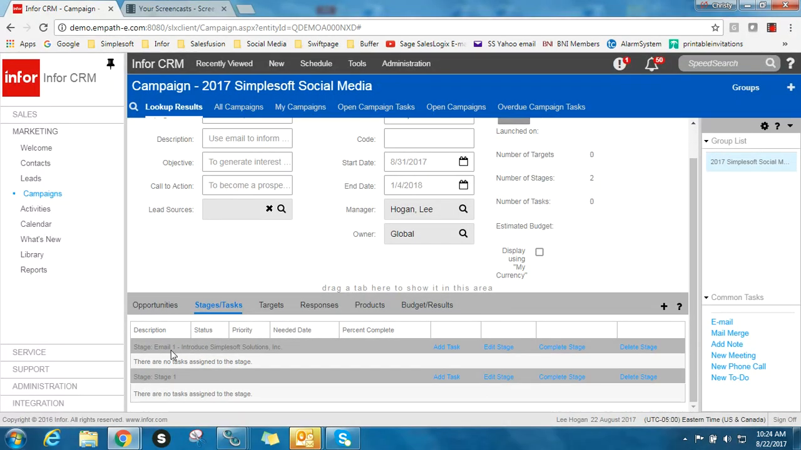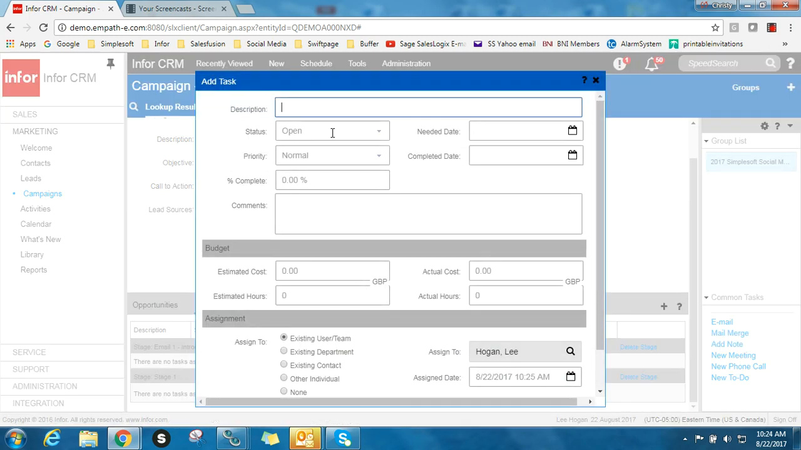Now, you'll see it at the bottom. Okay. Email 1, introduce SimpleSoft Solutions. Now you can add a task under there. Okay. Now, underneath that, I want to make sure they follow us.